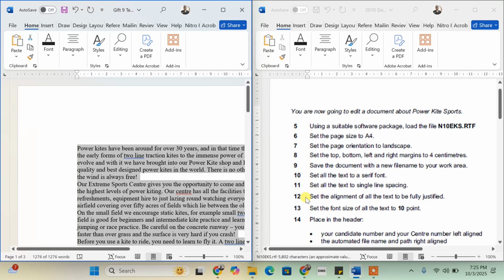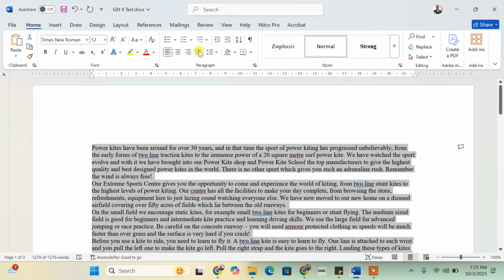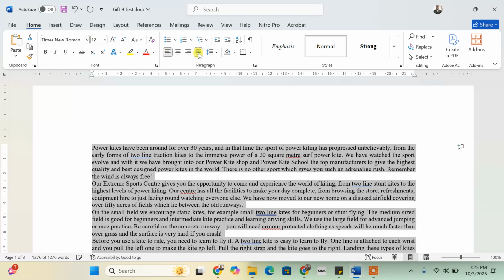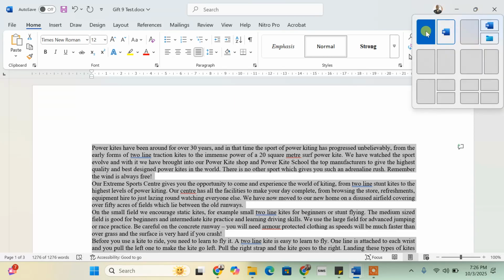Question 12 says set all text alignment to be fully justified. Same thing, fully justified, or you press Ctrl J. This is left align, center align, right align, and this is justified or Ctrl J. So you can see it aligns evenly at both sides. Everything is justified.